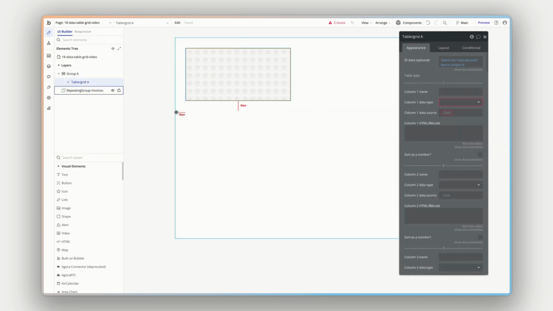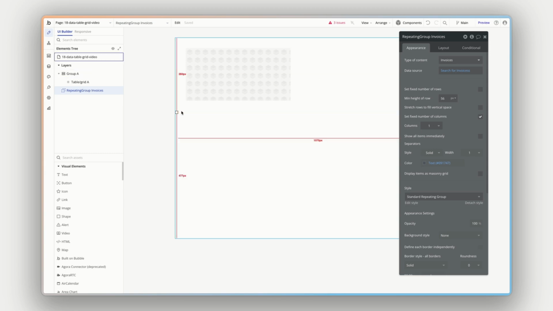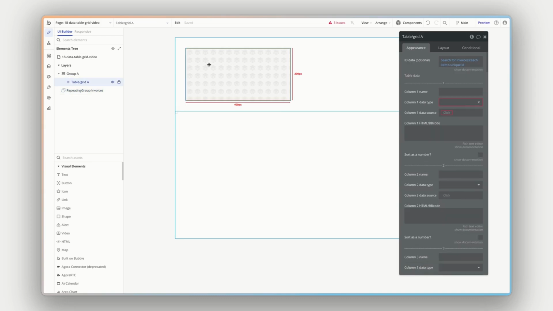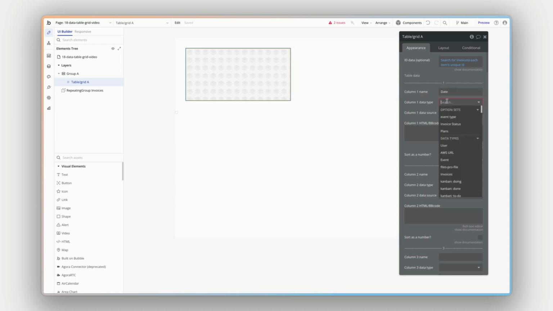All right, so we have our repeating group here on the canvas, nice and small. We can make that as small as we want and hide that. That's really just so that there's data on the page. But over our table itself, in our column 1, I'm going to call this date. And this would be where we display the date of each invoice. So for the type, I'm going to just say text, because I'm just going to print the date itself as text. And the data source is what we just put on the page, this repeating group.